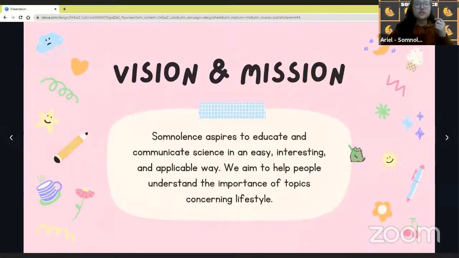Our vision and mission is to aspire to educate and communicate science in an easy, interesting, and applicable way. What we find is a lot of people dislike science because they think it's boring or difficult. As people who find science really interesting, we want to try and make it a bit more enjoyable so people can see why we like it so much. We aim to help people understand the importance of topics concerning lifestyle and the science behind it.